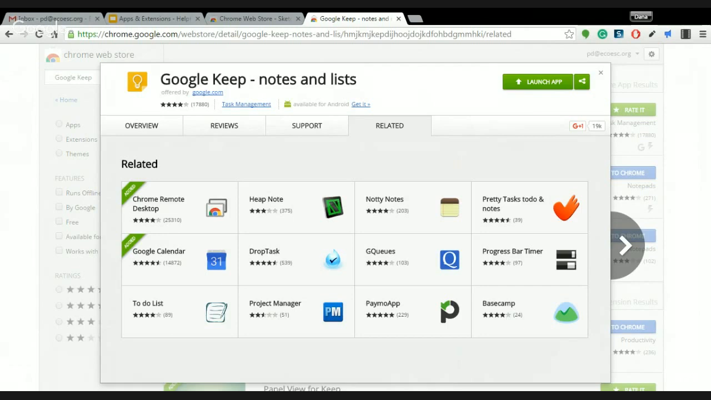You can click for a new note. You can title it: After work reminders. I'm going to make this a checkbox. I need to stop at the store, run through the bank, and I want to change this to green.